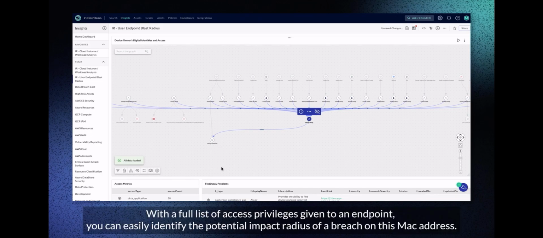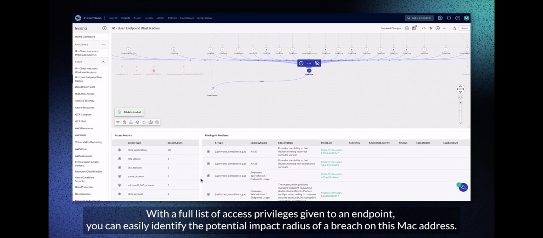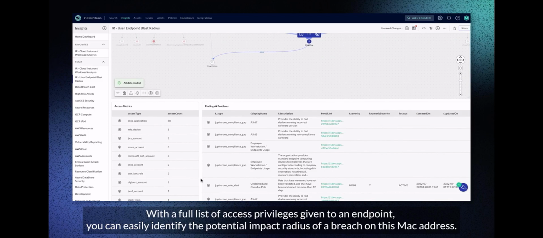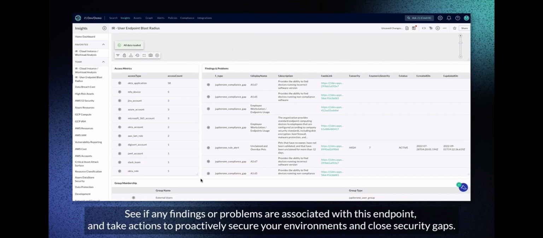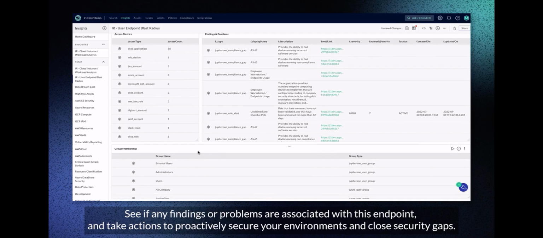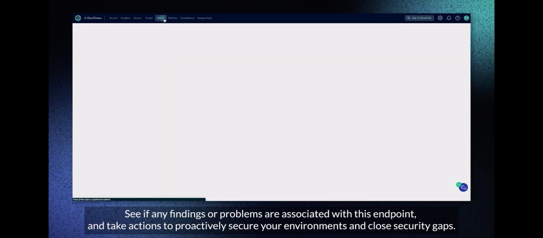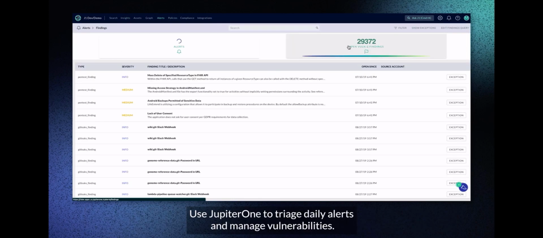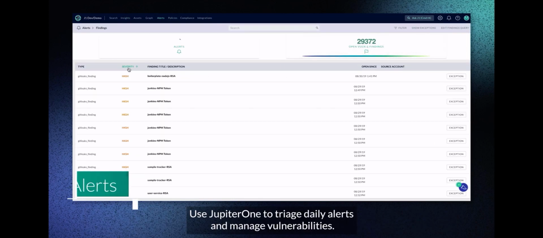With a full list of access privileges given to an endpoint, you can easily identify the potential impact radius of a breach on this MAC address. See if any findings or problems are associated with this endpoint, and take actions to proactively secure your environments and close security gaps. Use JupiterOne to triage daily alerts and manage vulnerabilities.